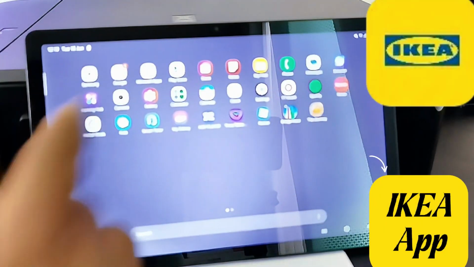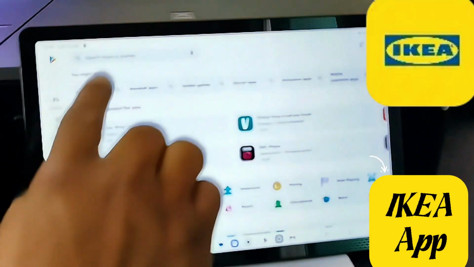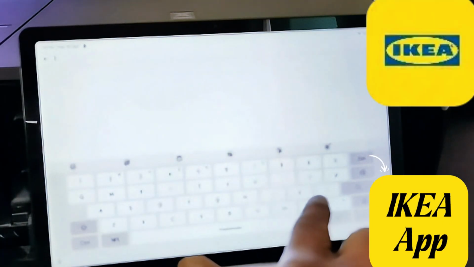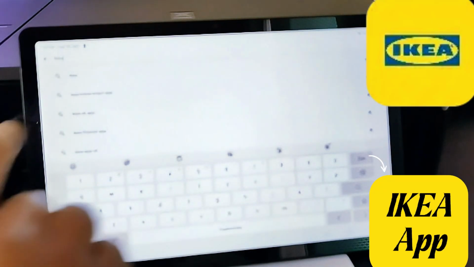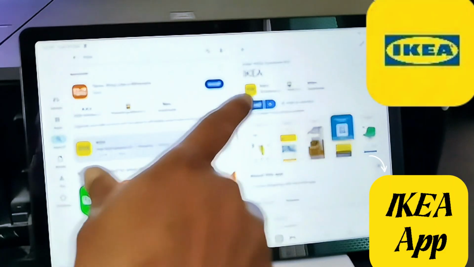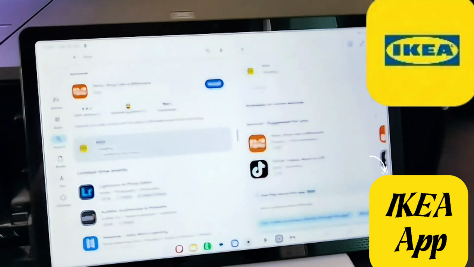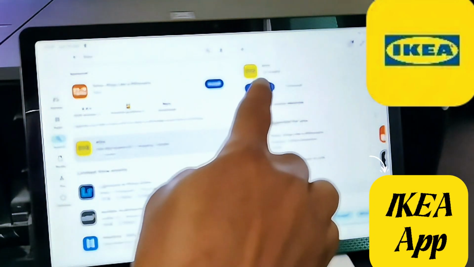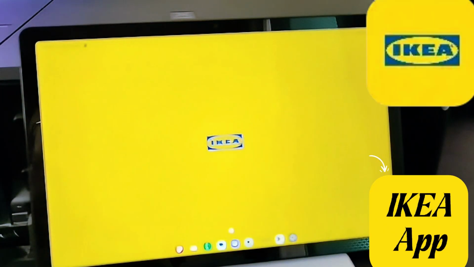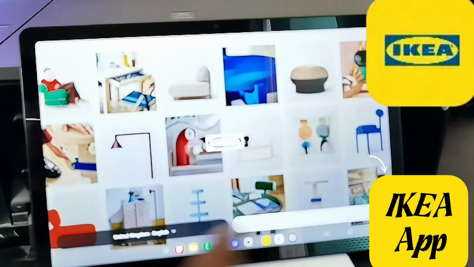So to download this app, go to Play Store, select apps and search. Type IKEA. Select it, IKEA. Select install. Select open. United Kingdom English, then select get started.